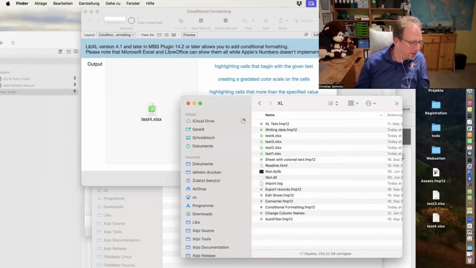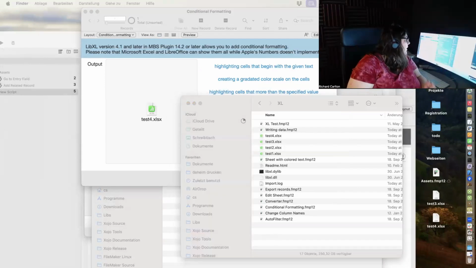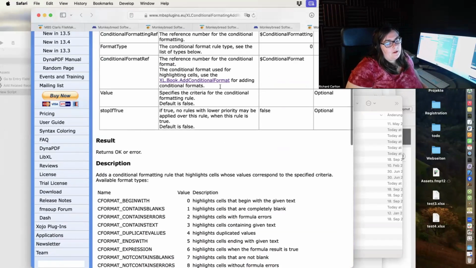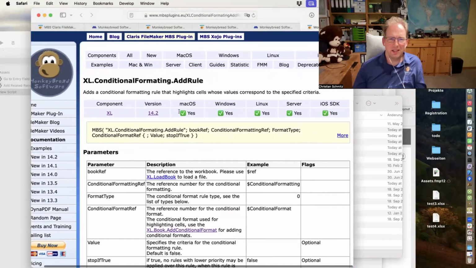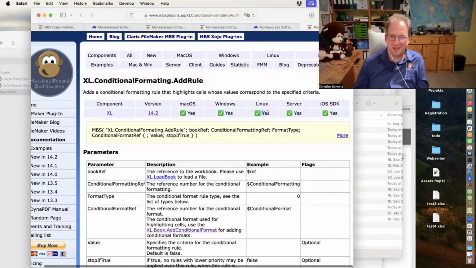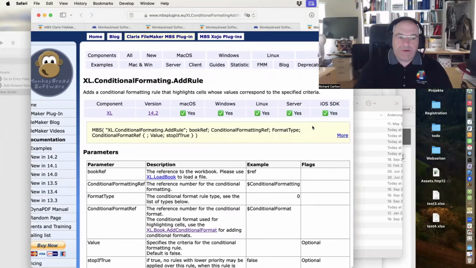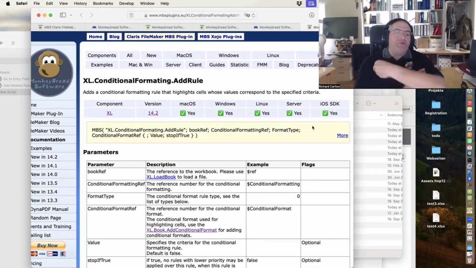Do we have any questions about that? Yes, we've got a couple. A lot of people are very excited about this. Are these export Excel functions Windows friendly? Mac, yes. Windows, yes. Linux, yes. Server, yes. iOS, yes. So it seems that it's not really operating system dependent. This is pretty great.